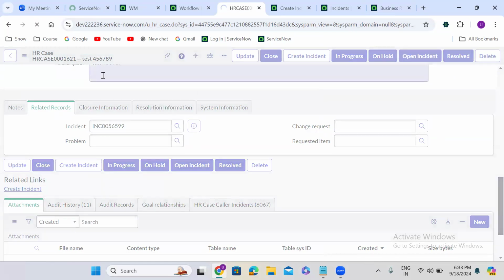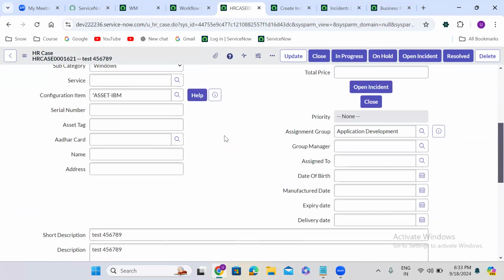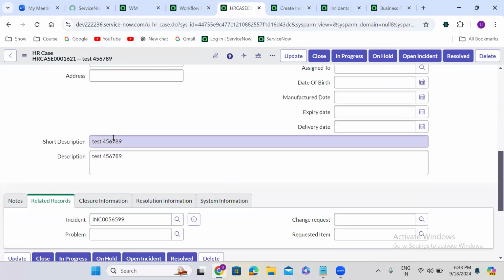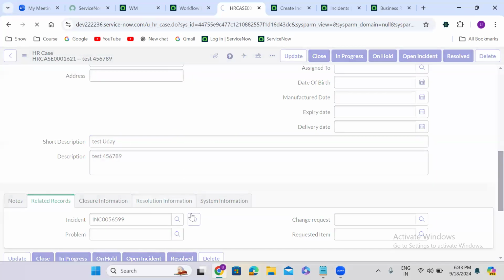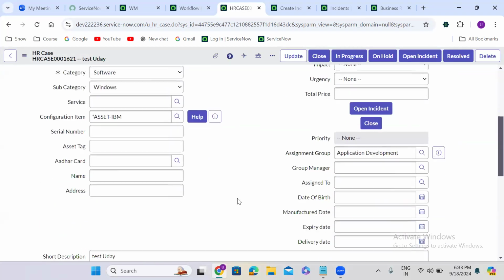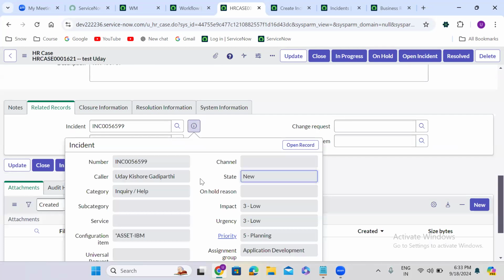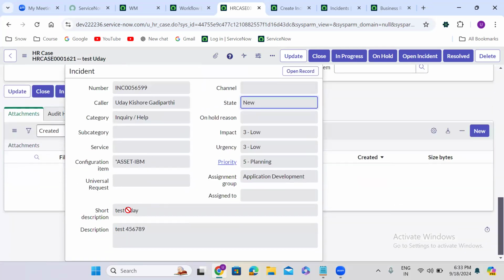Whenever I change the HR case short description, the associated incident short description should also change. I am changing the short description here to Uday. Whenever I save this, the associated incident short description should also change to test Uday.